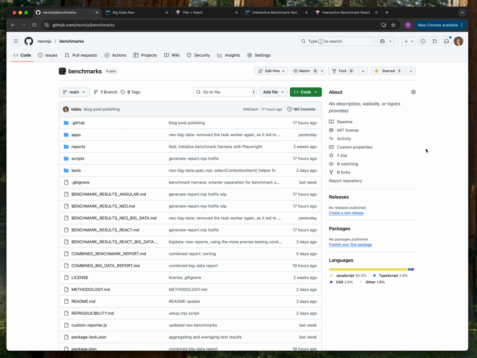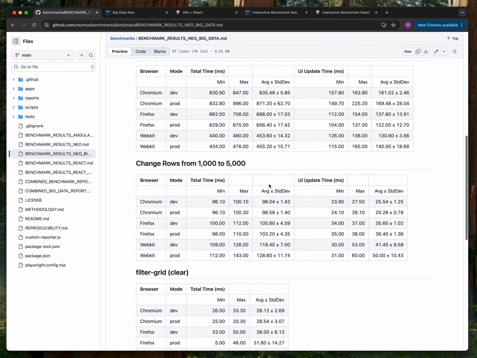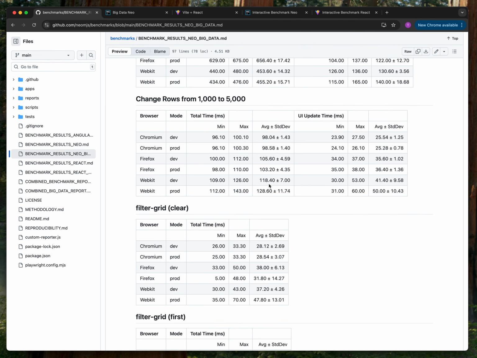I would like to give you a quick introduction about the new benchmarking project. So we are using Playwright as a harness to test for this MVP version already 5 different apps, and it will generate reports. So if we go into the numbers, you can see we have some benchmark results where we have buffered grids and we are changing the amount of columns, rows, or testing the performance of filtering.